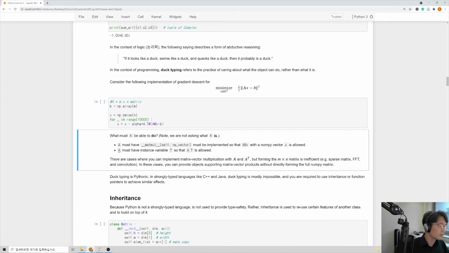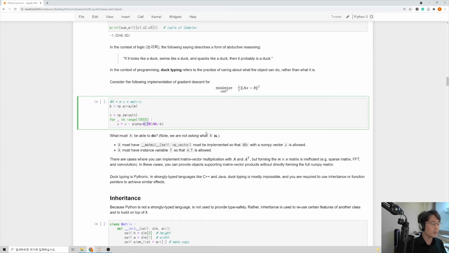And then A must have an instance variable t such that A.t has to be a legal operation. So we need to be able to perform matrix vector products, and we need to be able to perform the transpose operation. So why does this matter? Well, there are cases where you can implement a matrix vector multiplication with A and A transpose efficiently, but forming the m by n matrix is inefficient.